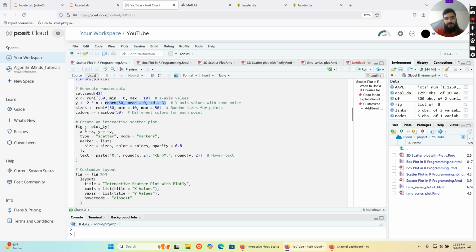So in order to plot the figure, we are assigning a variable fig, and we are calling the function plot_ly. After that, we will pass a set of input arguments. The first input argument is to define the data, which is our x and y values. So this is how you define the data: x is equal to ~x, comma, y is equal to ~y. After defining that, we will write comma.